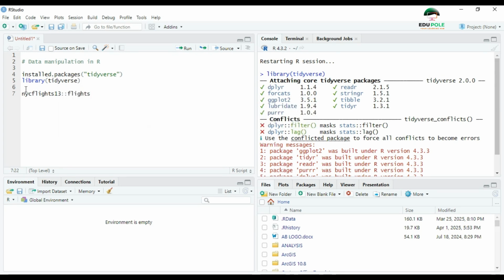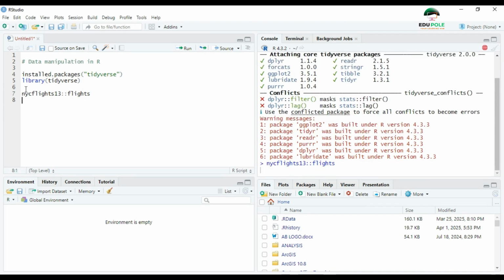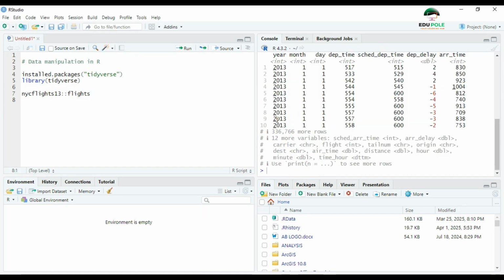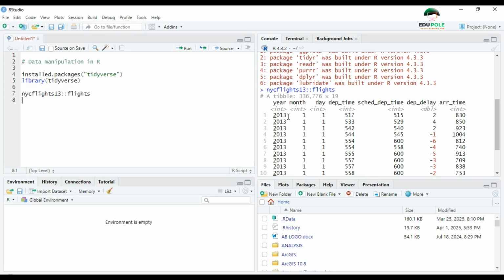If you haven't installed it yet, no worries, just run install.packages("nycflights13") once in your console. Already have it? Awesome, let's load it up and take a peek at the data. Here's what we're working with.